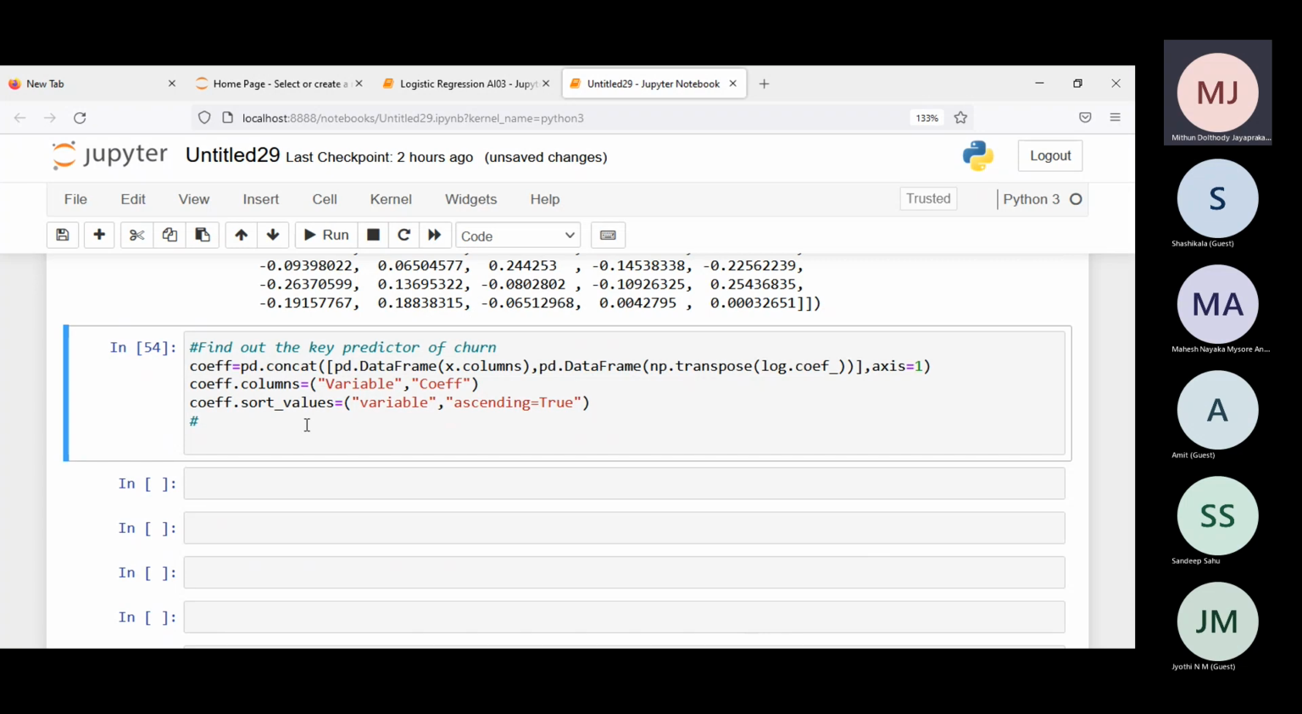pd.DataFrame, X.columns. I'm converting this into a data frame. pd.DataFrame, transpose this coefficient, otherwise you'll get it row wise. I'm transposing it. And because I'm using the concatenate function, I have to specify this argument value as axis equals 1, because I'm looking for a row by row concatenation.